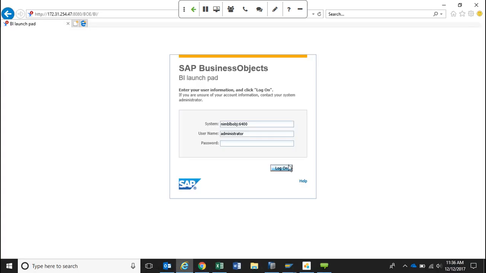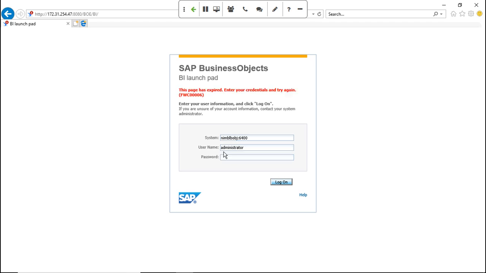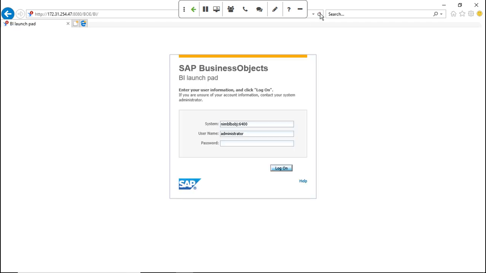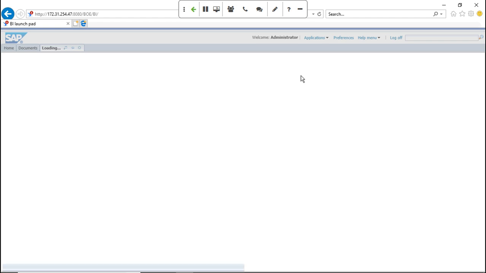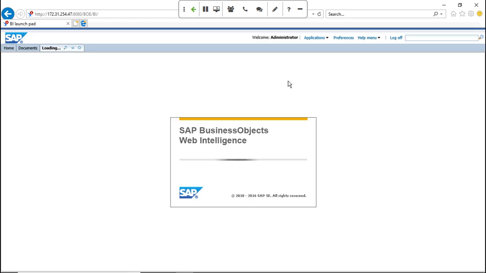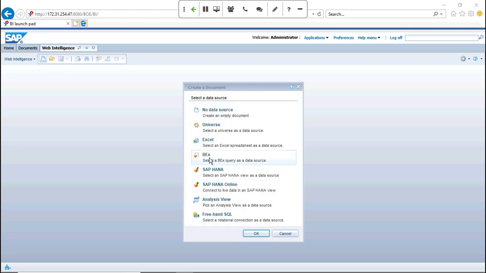So finally, let me just quickly show you how I can consume this data in Webi. Let me just refresh here. So I'm going to build a brand new Webi report. I'm just going to let that load. So this just takes a while for the applet to load. So now I'll click here on New. Again, this will be a BEx query.